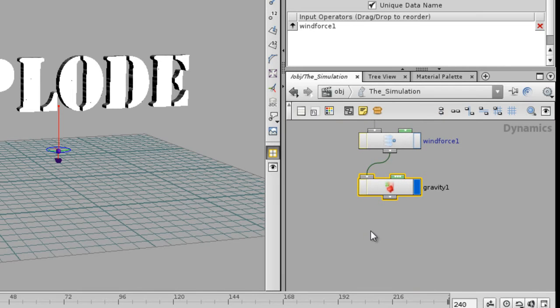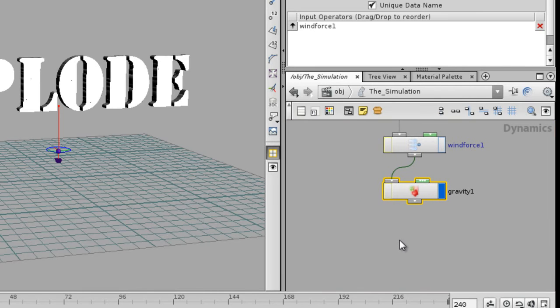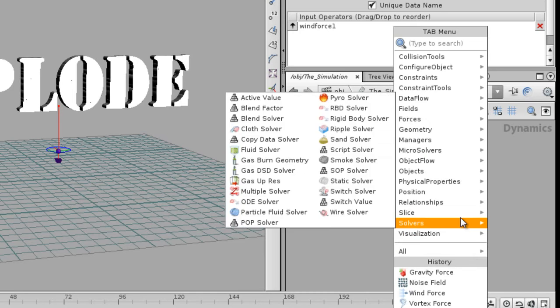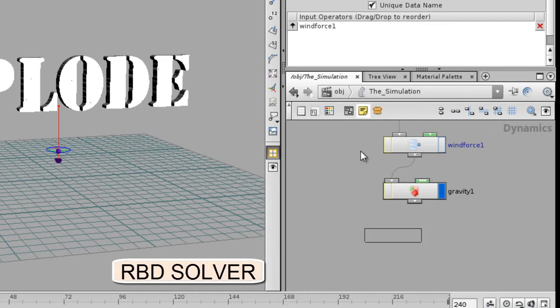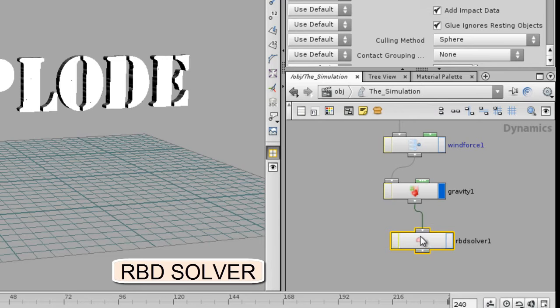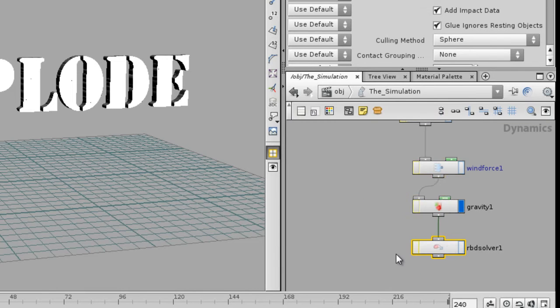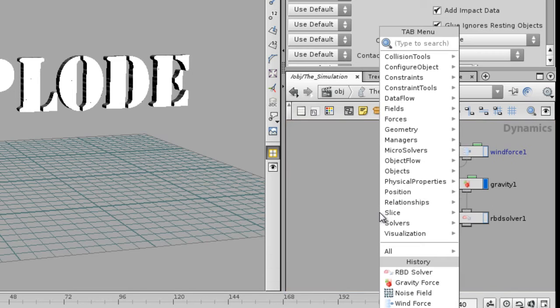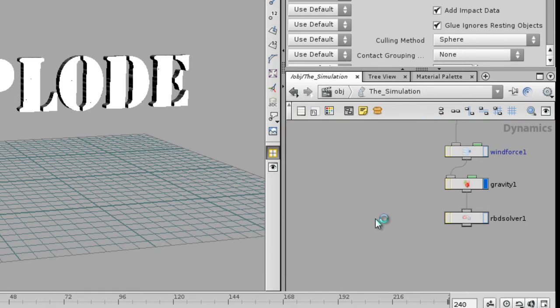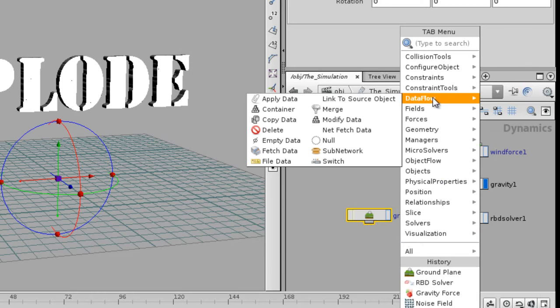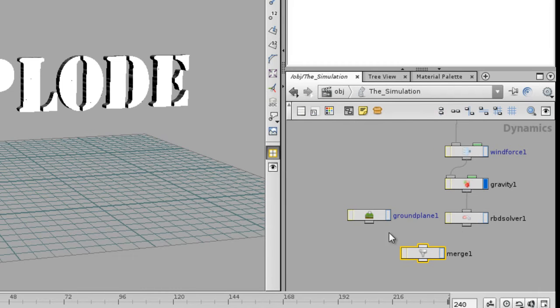Gravity really has no settings on it, so you're just gonna leave it as is. Then what you're gonna drop lastly is a solver to solve the whole thing. And pretty much all of these have no settings. And I'm gonna go ahead and drop in under objects, a ground plane. And the last thing I'm gonna drop is a data flow merge. So that should be pretty much set up.